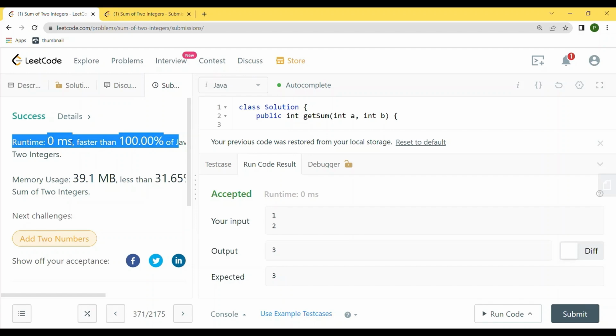It's apparently 100% faster than all other solutions, but actually this is not true. All other solutions are also 100% faster because the runtime is in constant time.